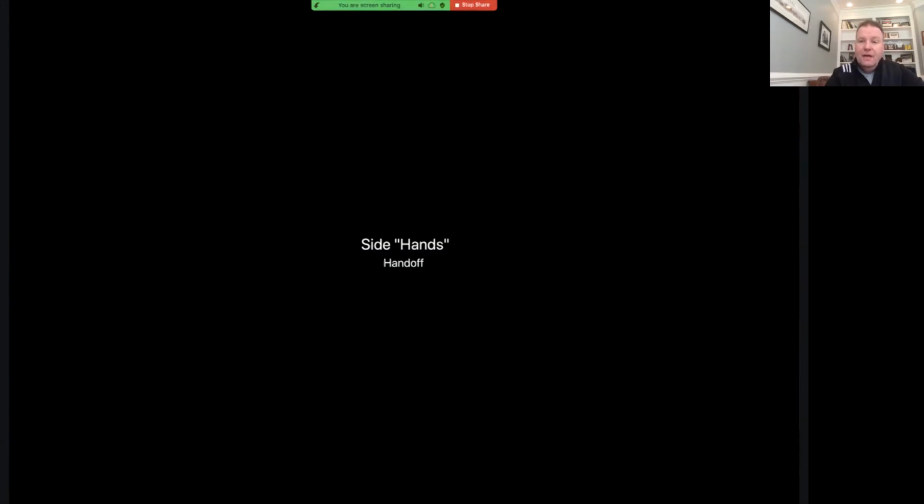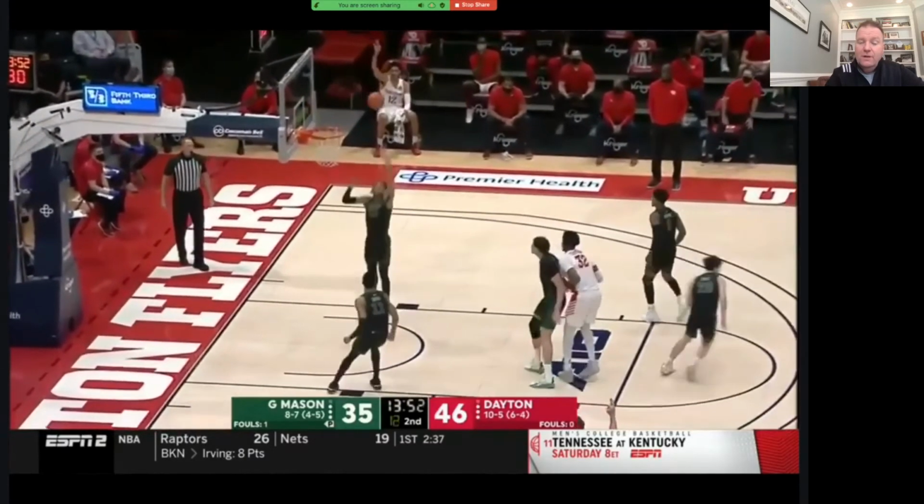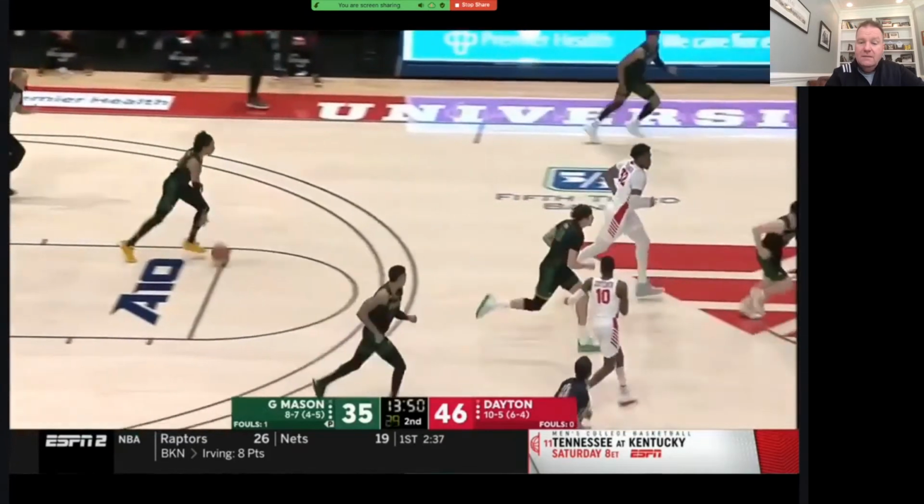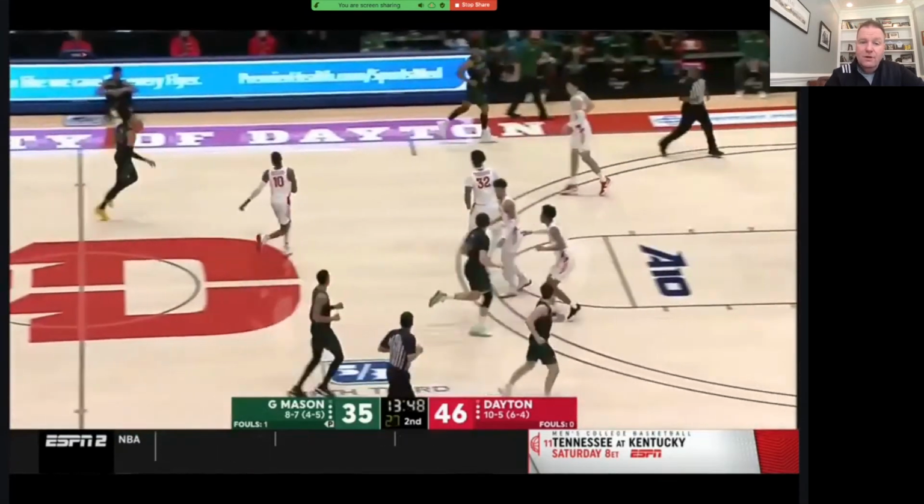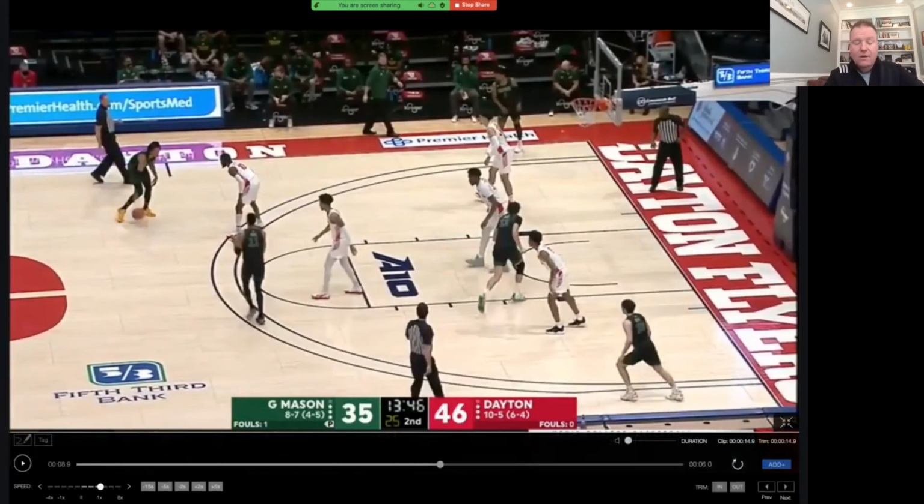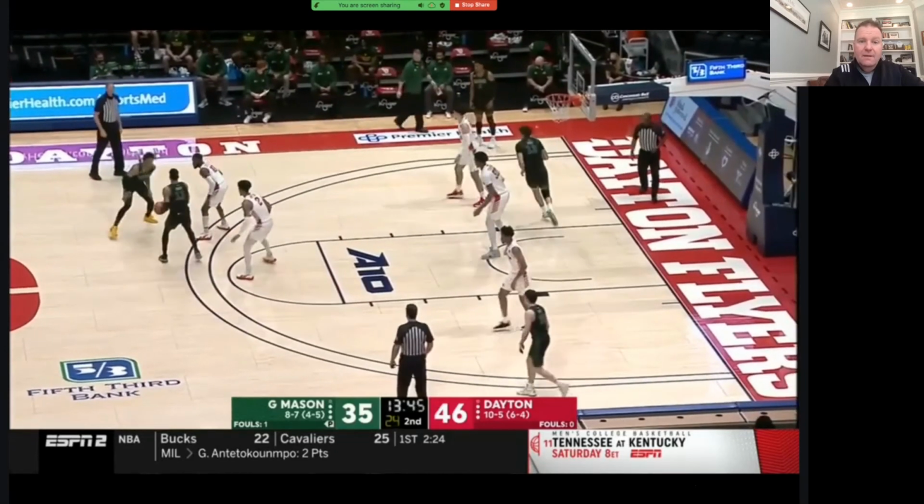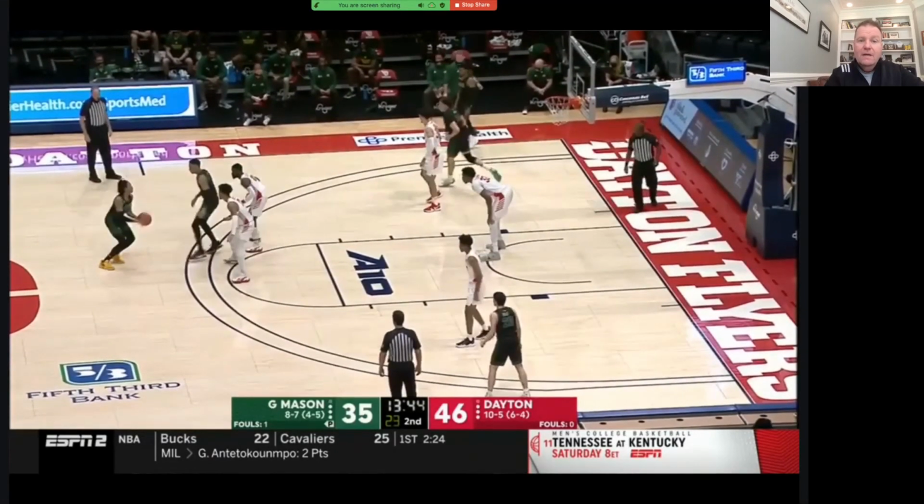And then the other thing that we have out of a side ball screen is what we call hands. Here you can see our forward just slapped his hands. So instead of going to the ball screen, he gets a handoff, stops, they fall behind, catch and shoot.